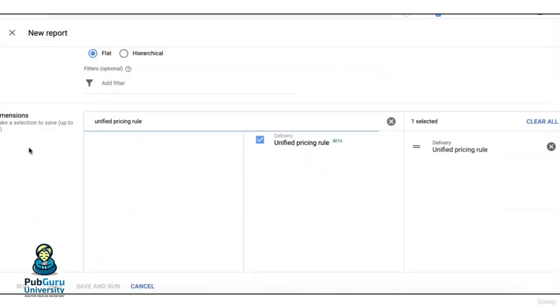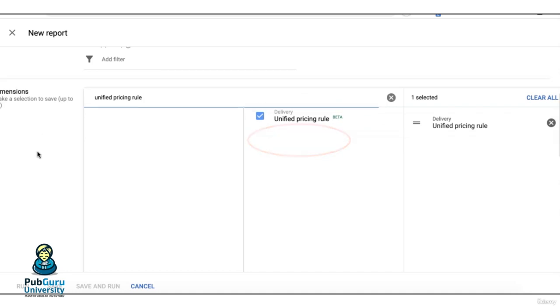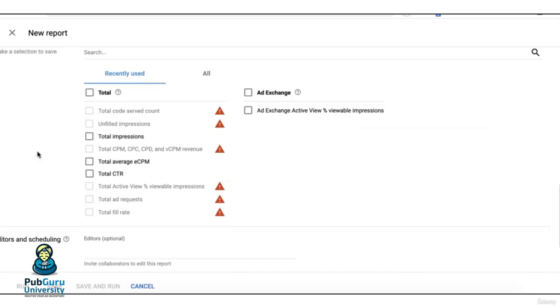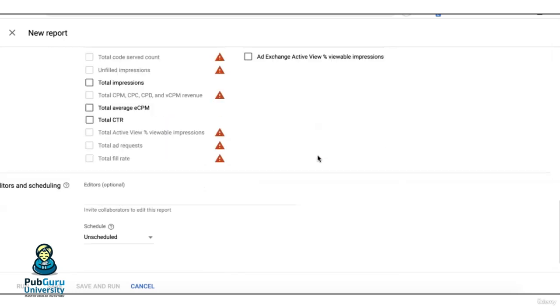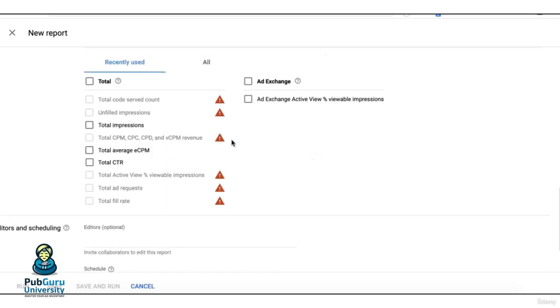Pay attention to your pricing floors as well. If you have Unified Pricing Rule enabled, you might want to check your fill rate for the inventory. If you do Unified Pricing Rule for your dimension, Google Ad Manager won't be able to report on the total fill rate and not even for unfilled impressions.